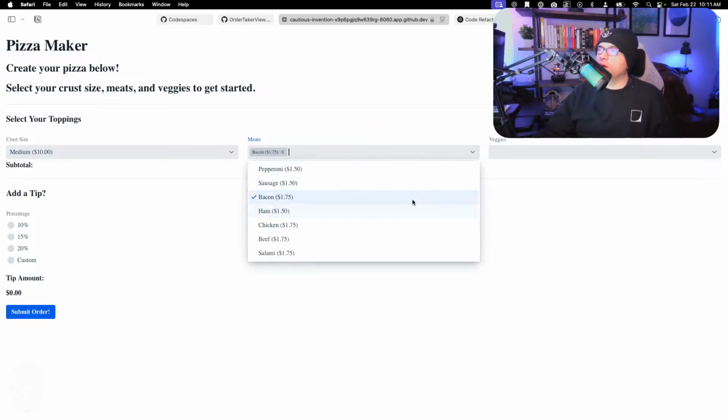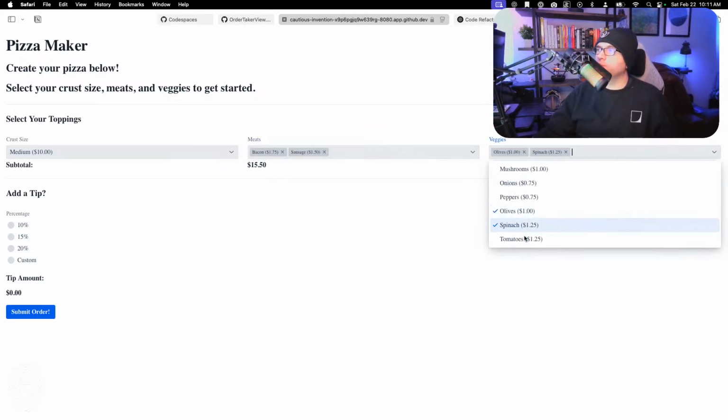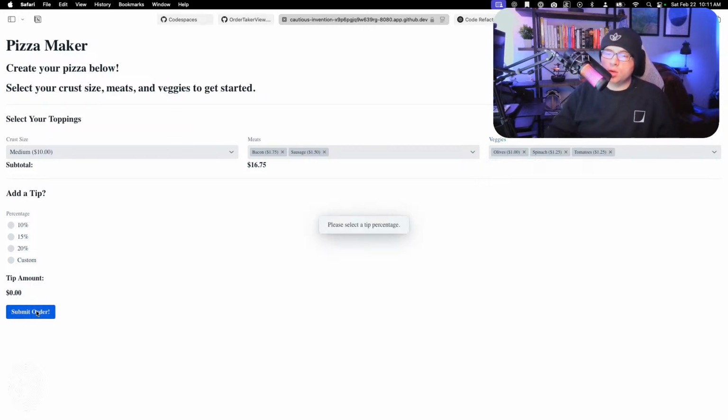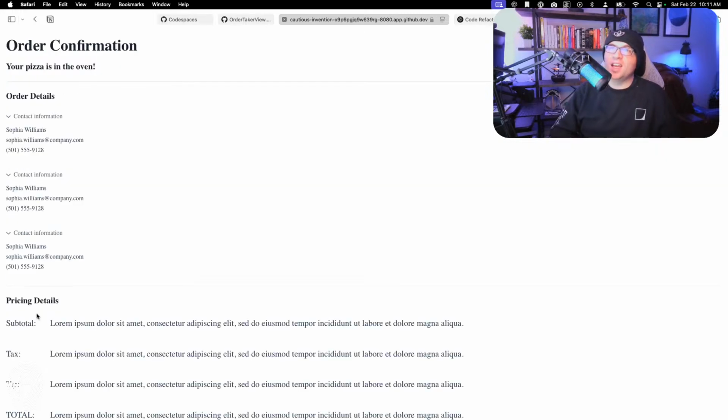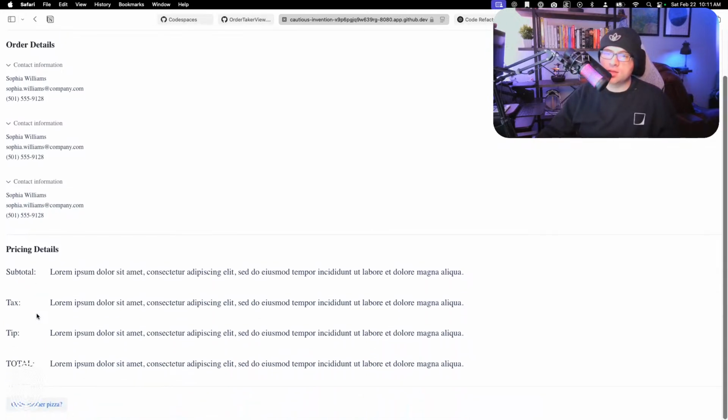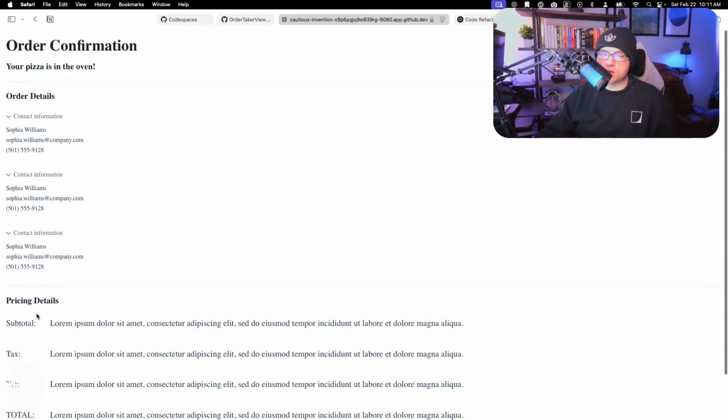But anyway, I'm going to go ahead and just make a random pizza here. And when I click the submit order button, oh, I didn't click that. All right, now you will see that it takes us to our order confirmation screen, which is currently not updated. I'm still working on some of this.